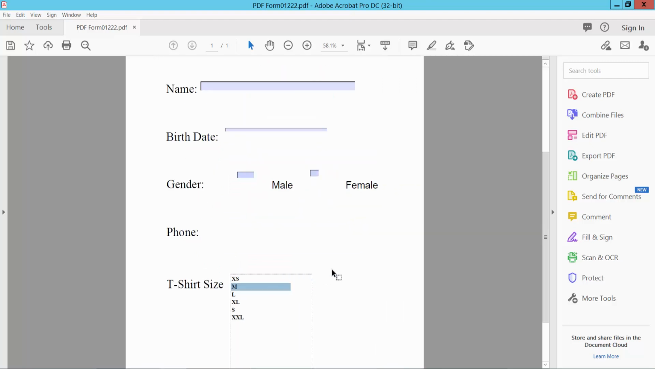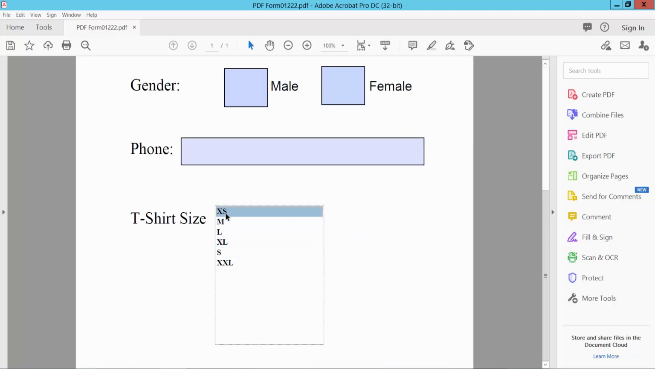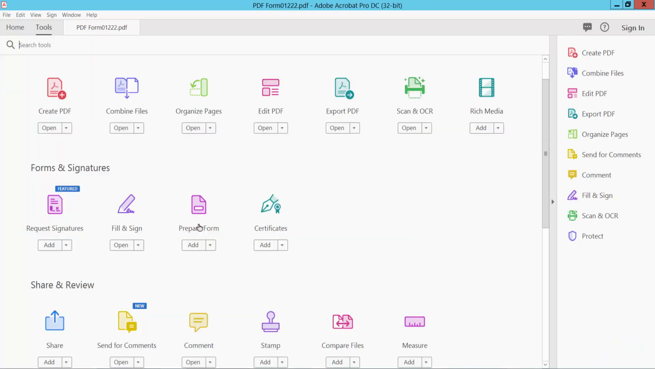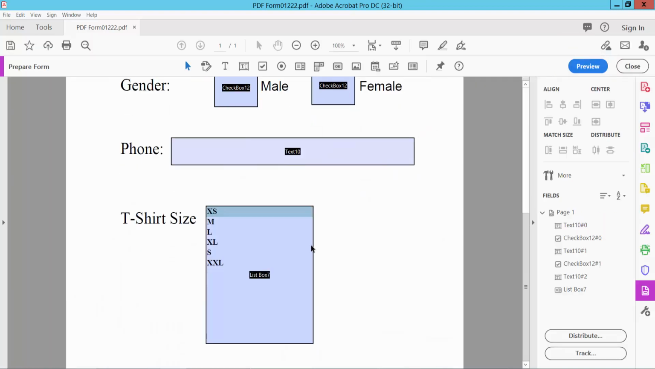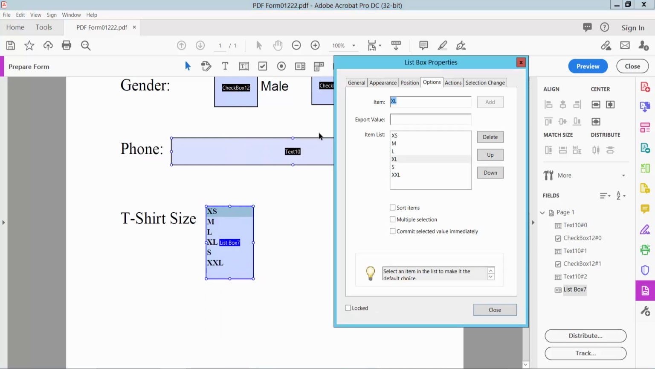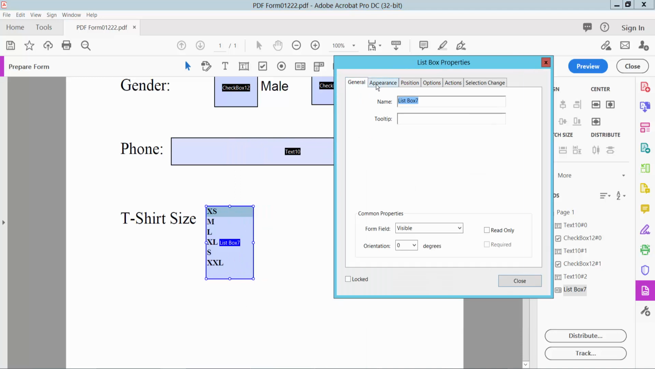This is a list box. Click the Tools option, then Prepare Form, and click on it. Select this list box and right-click for Properties, General, and click Appearance.